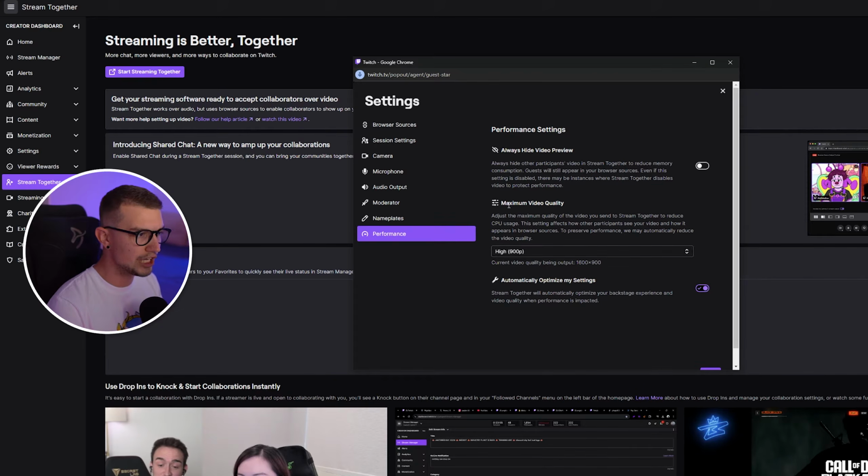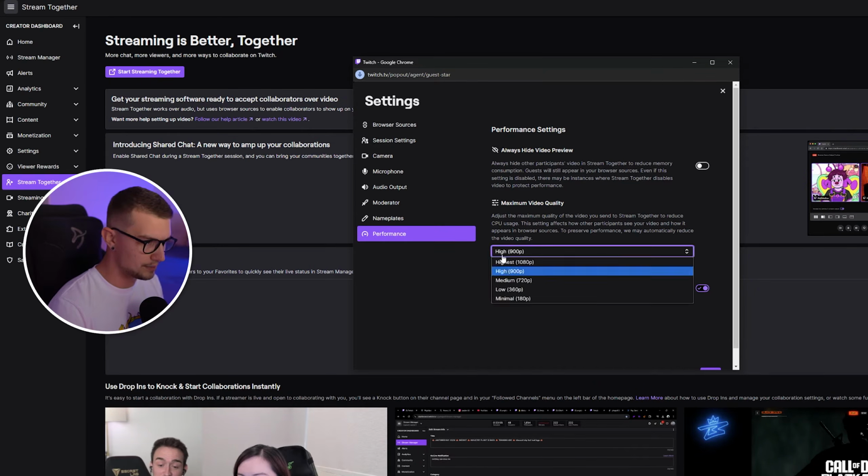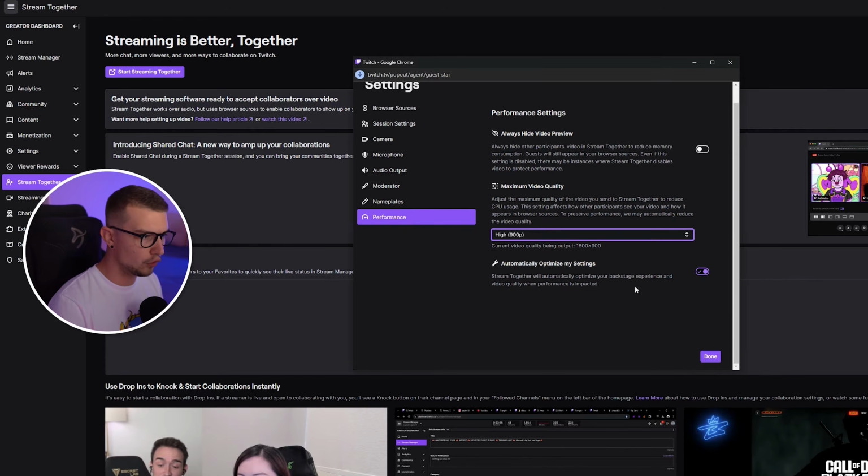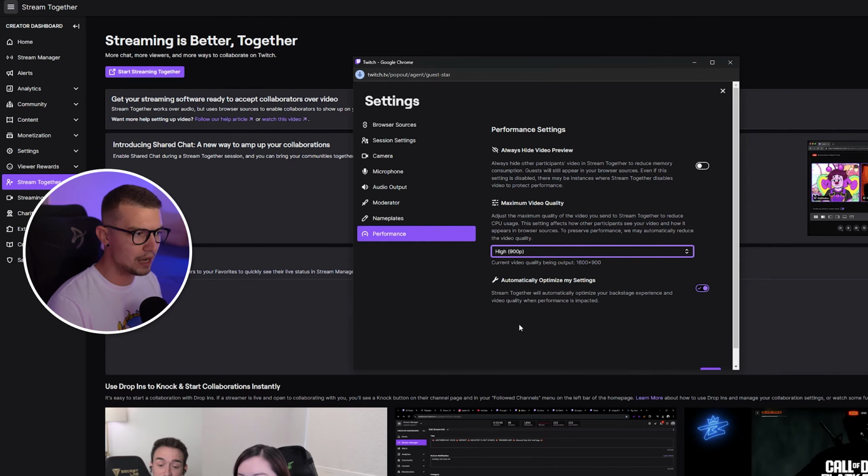And then you can also change the video quality of those people that are streaming their webcams. So you can go from 1080p down to 180p. You can also automatically optimize your settings. That way it finds what your optimal settings are and just uses those. You don't need to do anything else.